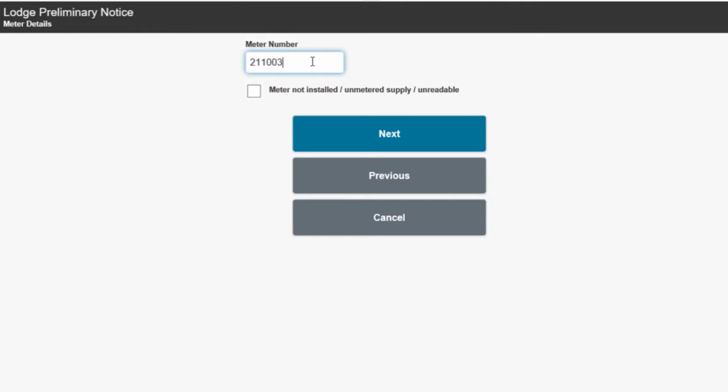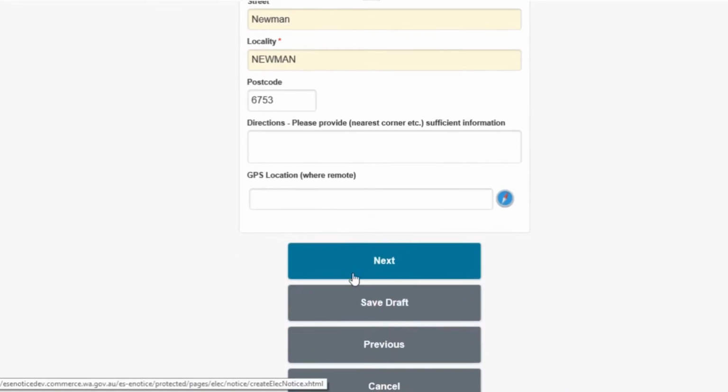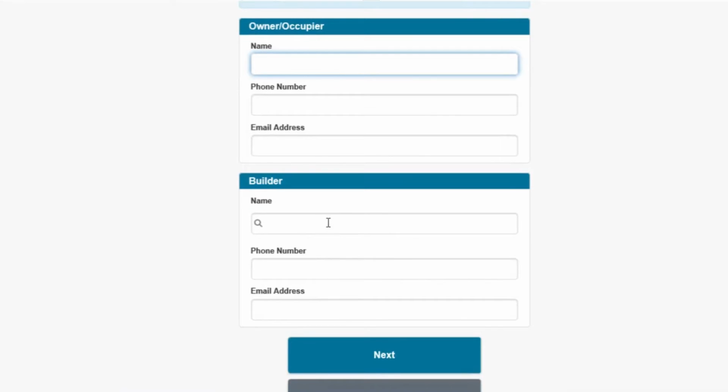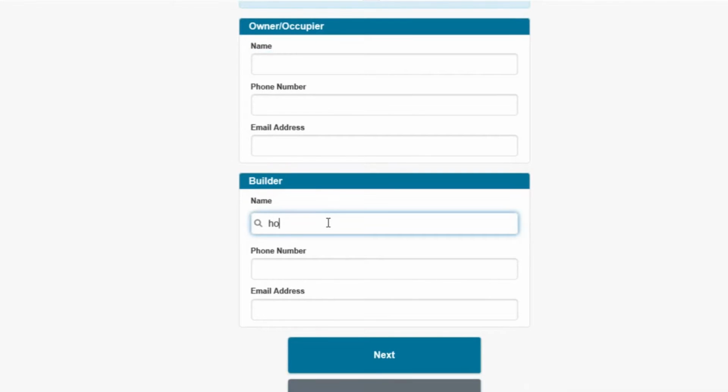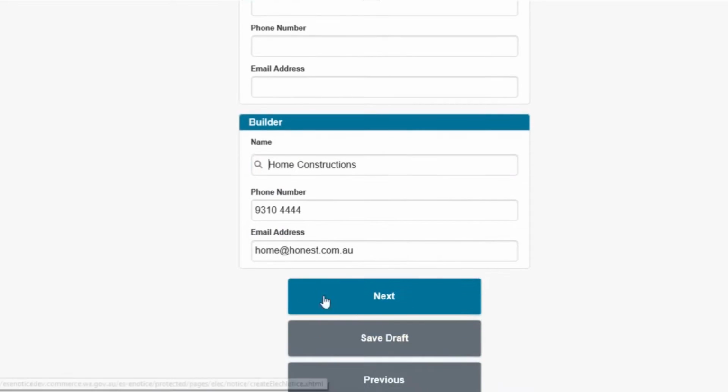If the meter number is entered, the address details will auto-fill. If you do not know the meter number, you will need to enter the address and select the network operator. Enter the owner-occupier and/or builder's details. If the owner-occupier or builder's email address is entered here, when an electrical safety certificate is lodged, a copy will be automatically emailed to them.